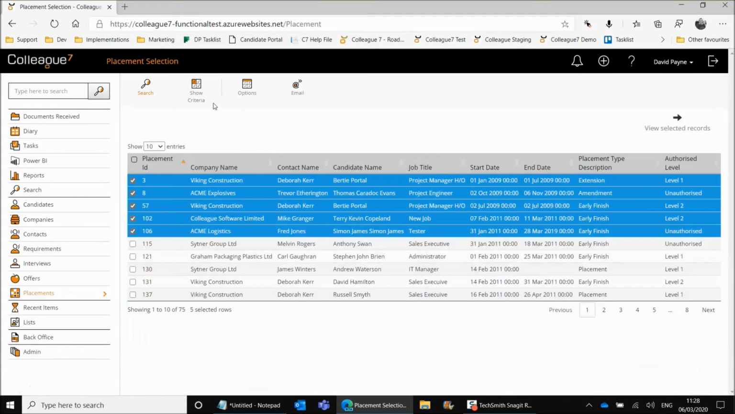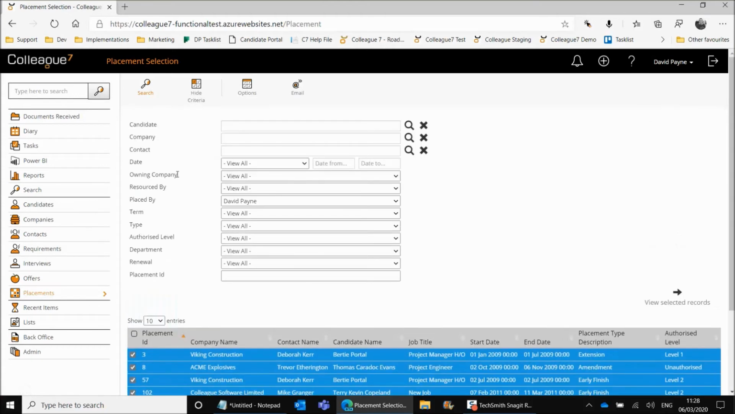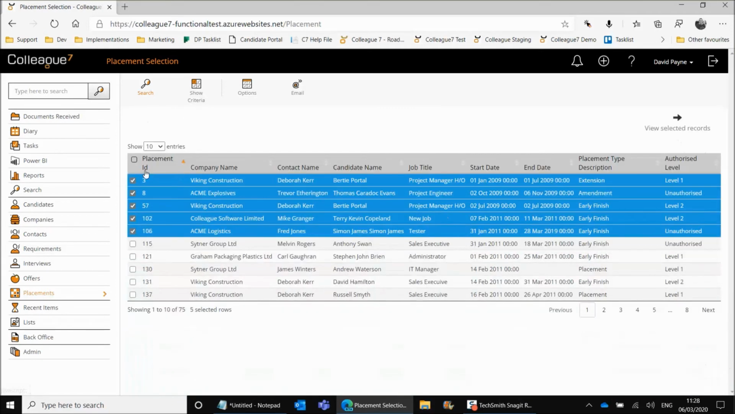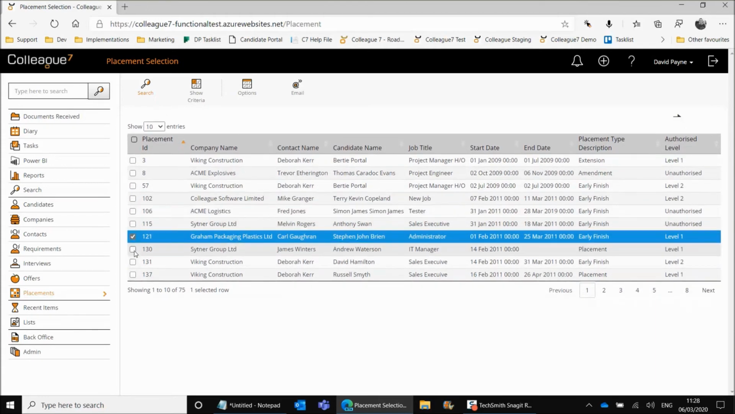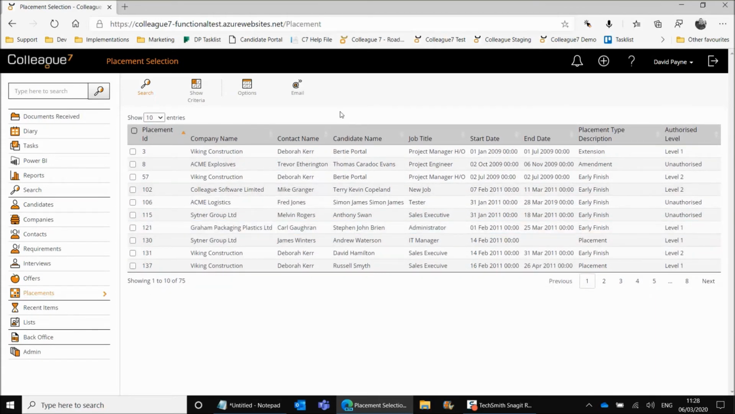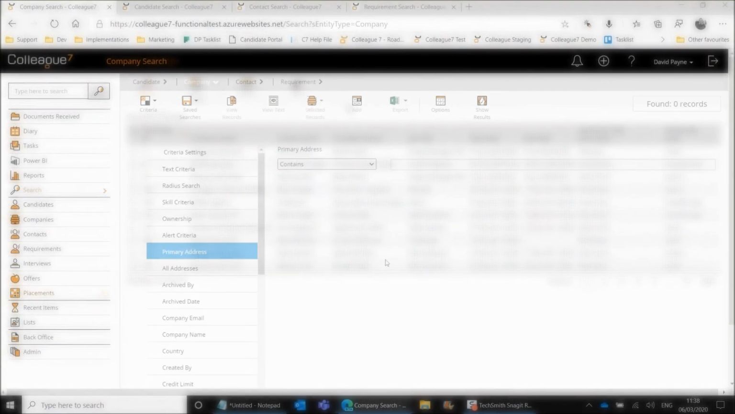As an example, through the criteria options, you're able to search by placements that have started within a range, created by the range, working placements that are in process within a date range. So this essentially just gives you a means to correspond with active candidates that are in placements, and also contacts that are associated with active placements as well through this mechanism. So that's on the placement selection screen. You now have the email option available.